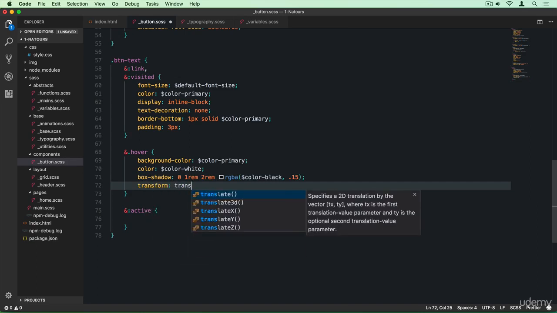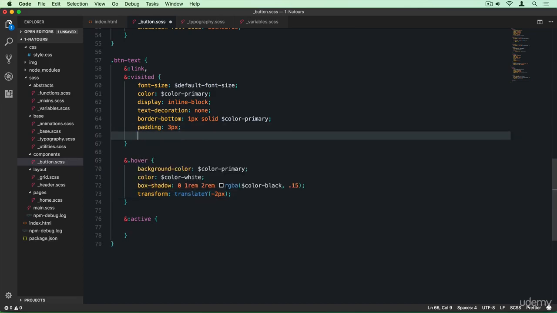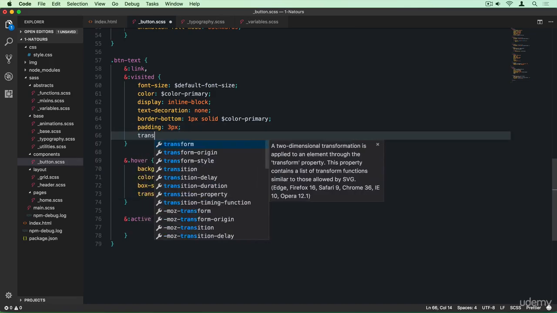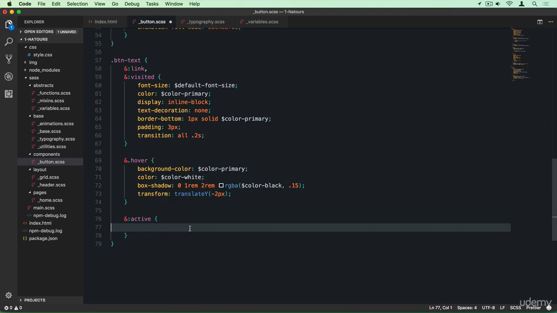Okay, and finally, I'm translating the button in the Y direction for 2 pixels, so minus 2 pixels actually. So we're going to move it up as we discussed earlier. Okay, and since we want this to be animated, all of it, let's add the transition property here. Transition all 0.2 seconds. All right, and finally for the active, we want the box shadow.